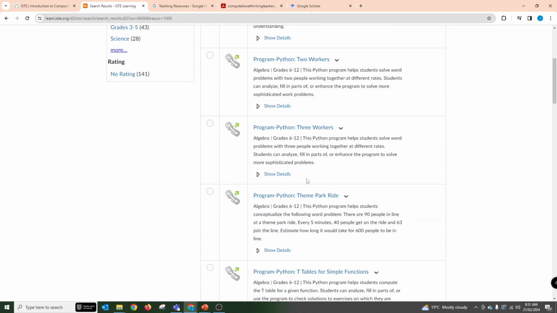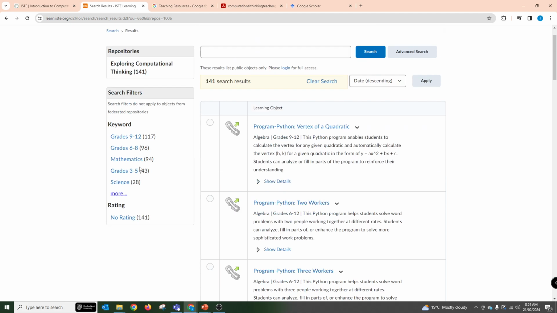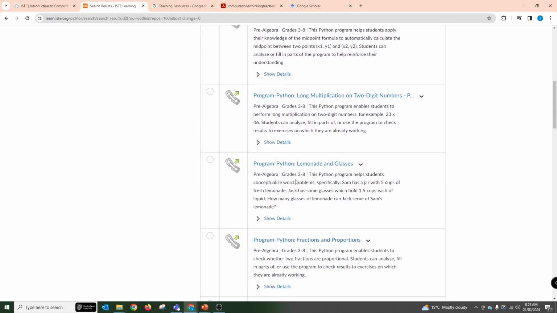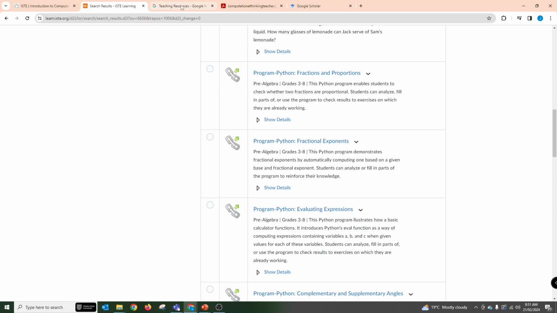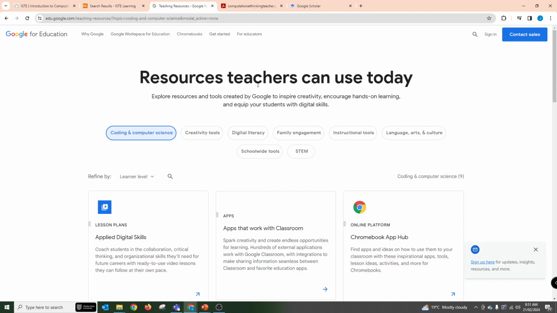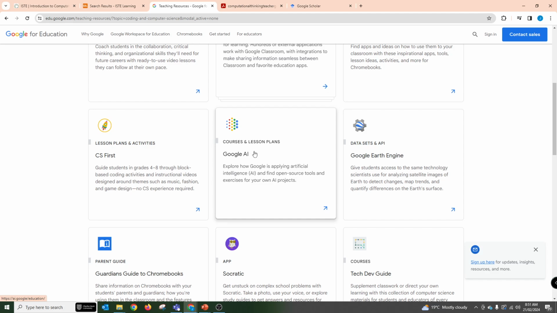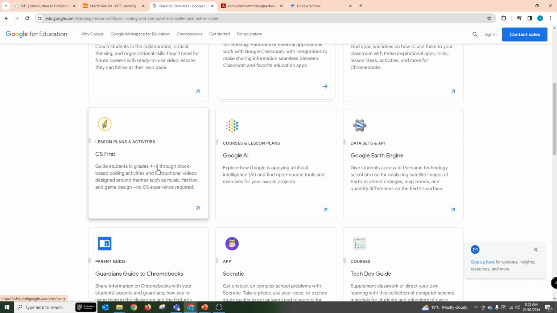There are some free resources here that you can look at, particularly around grade 3 to 5, which could be quite helpful on the ISTE site, that start introducing things like Python programming as well if you want to run a coding club in your school. Google does also offer some nice resources that you can see here. They've got things around AI starting to emerge as well, computer science lesson plans and activities pre-created.